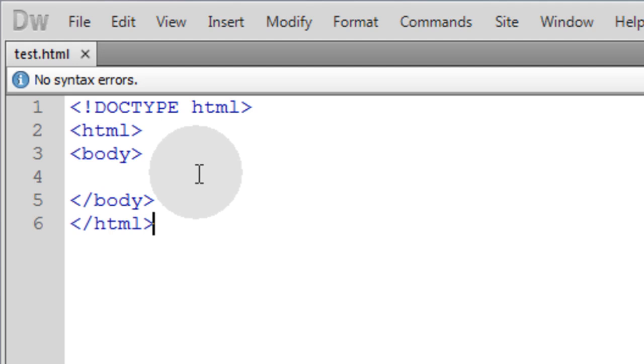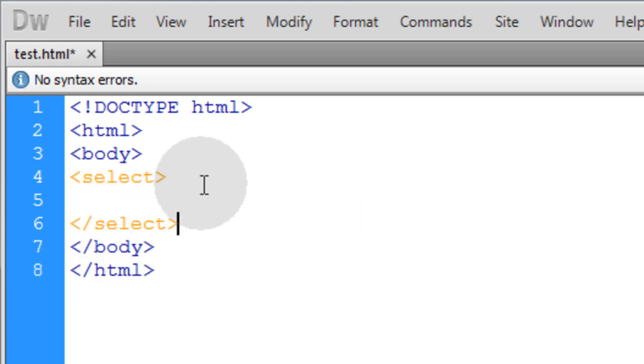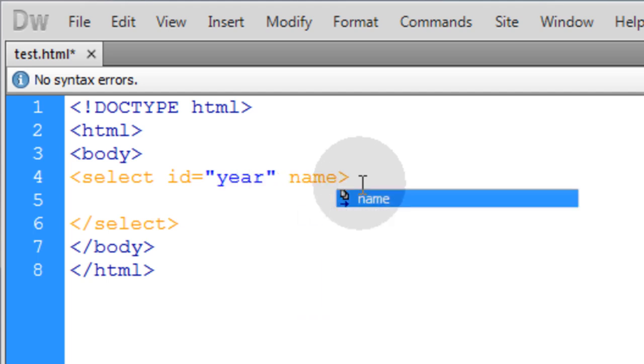Let's start with the bare bones of an HTML5 web document, and inside the body element, I'm going to add my select element. Make sure we go down a couple of lines and close that select element. Now, select elements are drop-down lists that you use in your forms. So the first thing I'll do is give it an ID that's equal to year, and I'll also give it a name attribute of year.